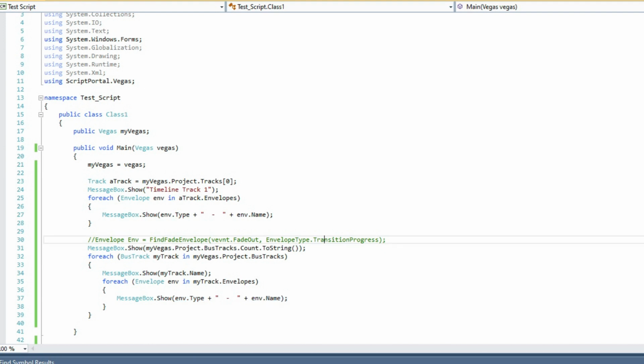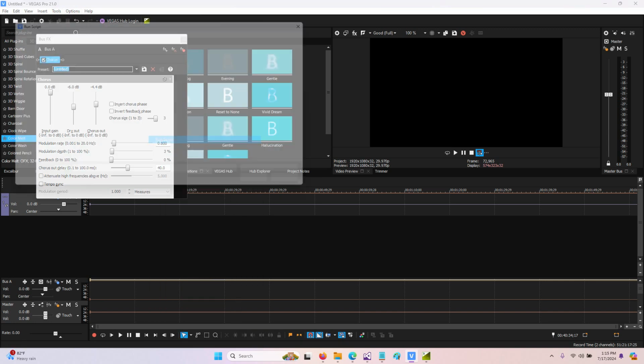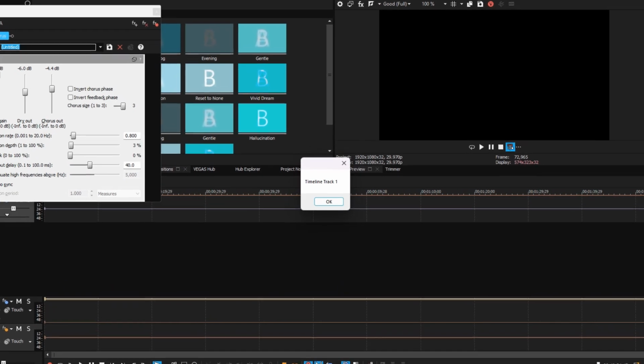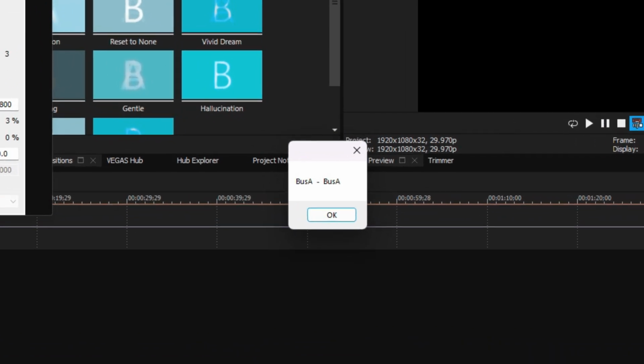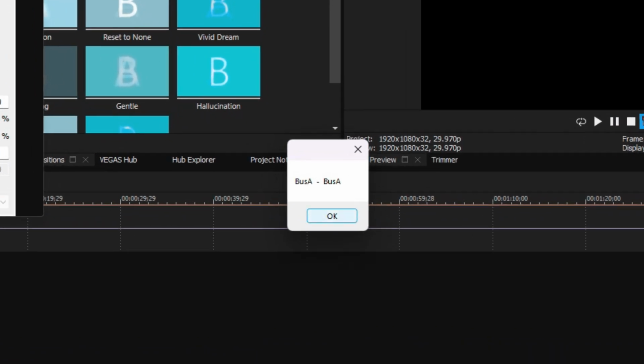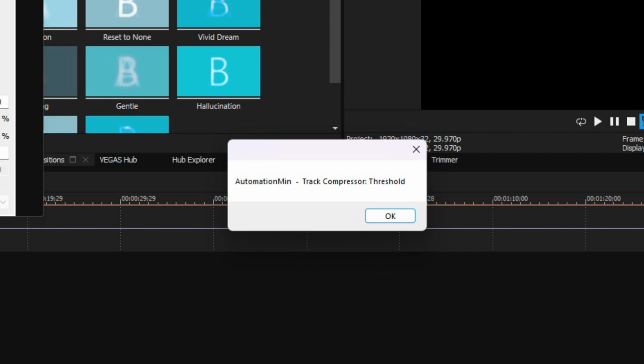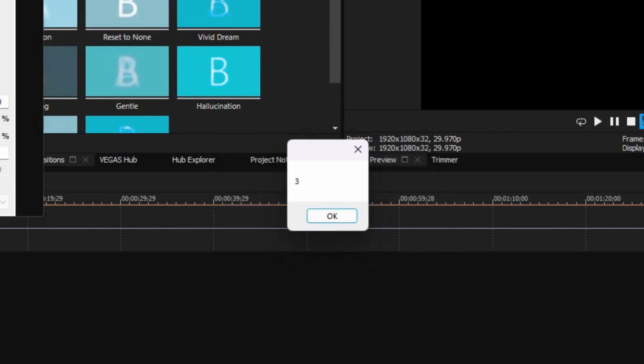So let's see how that works. Timeline track number 1 shows a bus A, which we added, and then it shows an automation min, which is the track compressor threshold. Then it's showing that we have 3 bus tracks. Remember, we showed the video bus. We also have the audio master, and we have bus A, which are shown below.